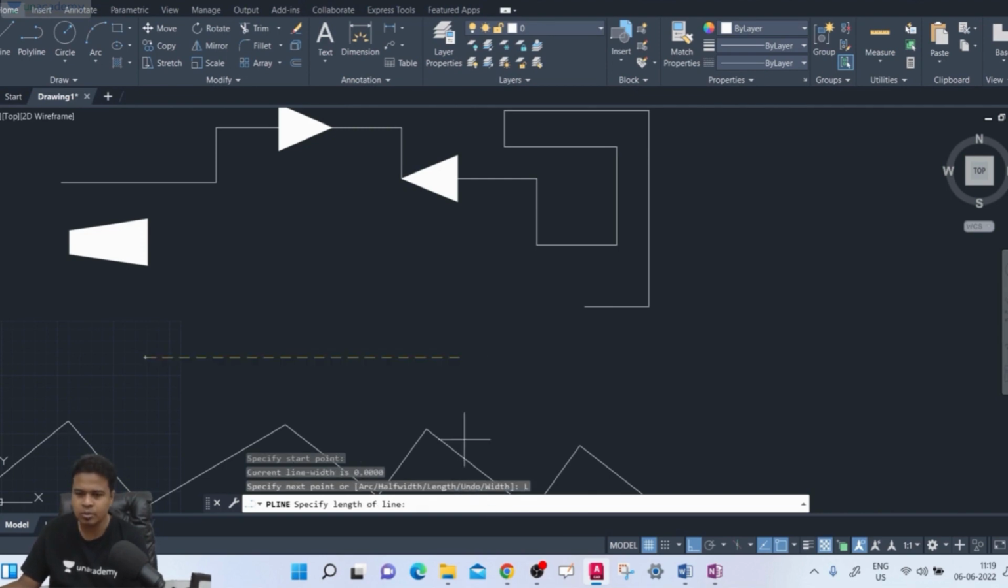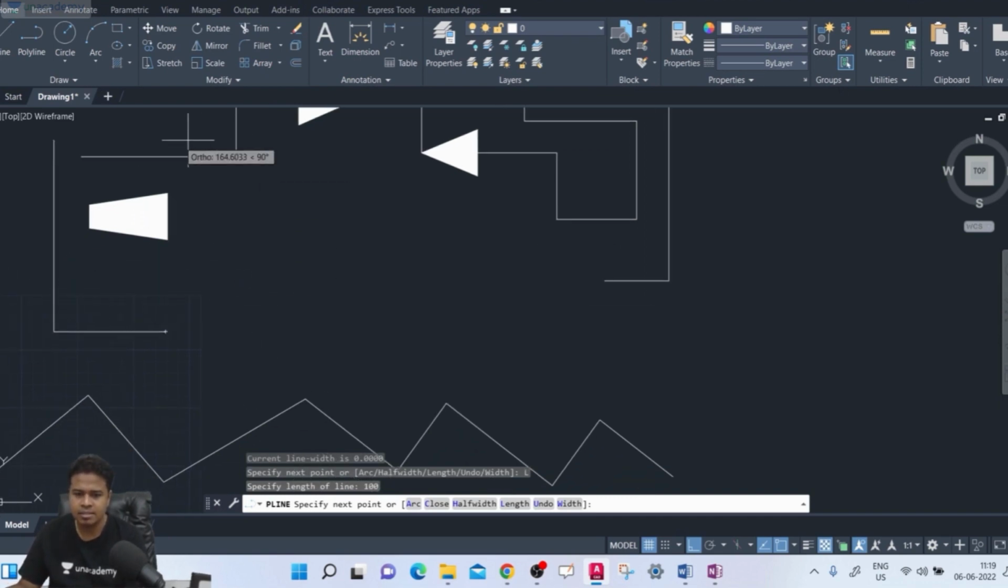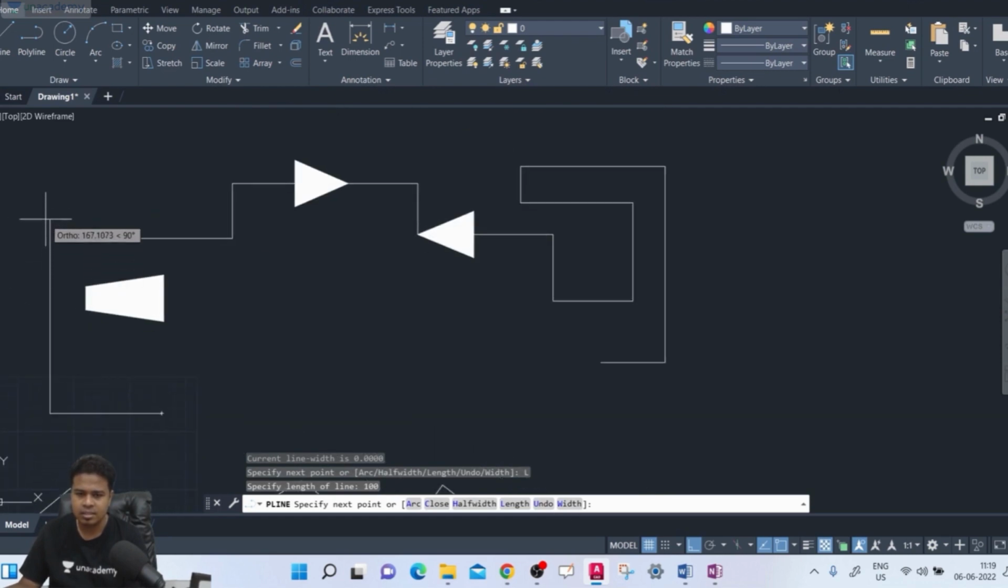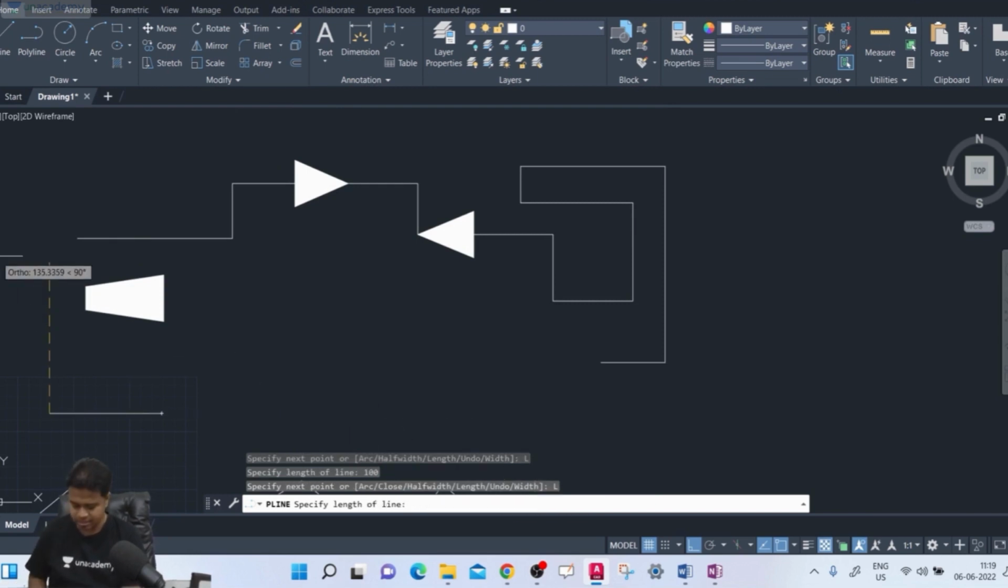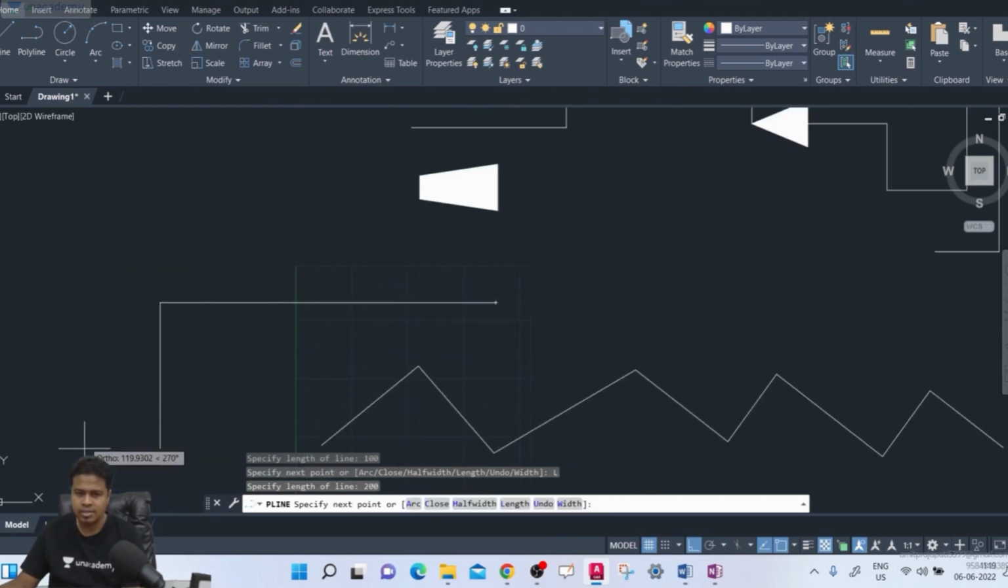Go to length and specify the length of the line. Suppose I choose 100, a line of 100 will be made. Go to this direction, a line of length 100, then 200. So you can see it is drawing in this direction. From here it is 100, then from that point again 200.